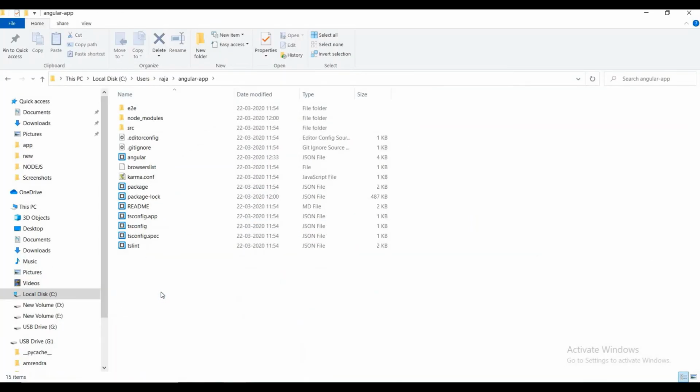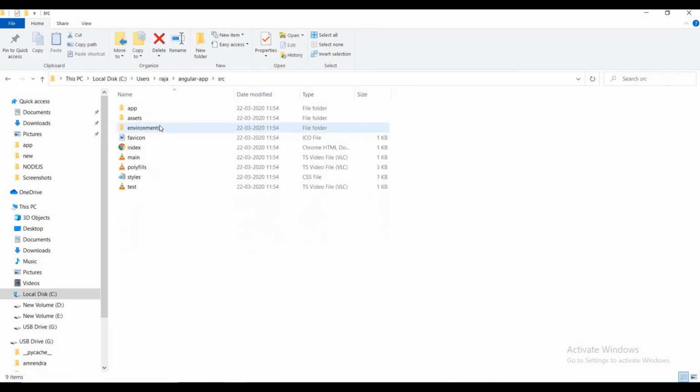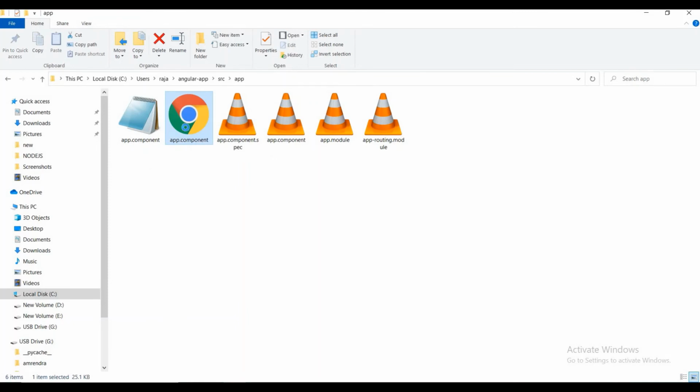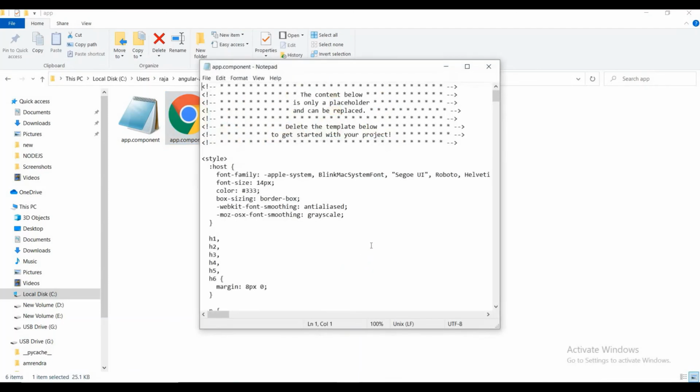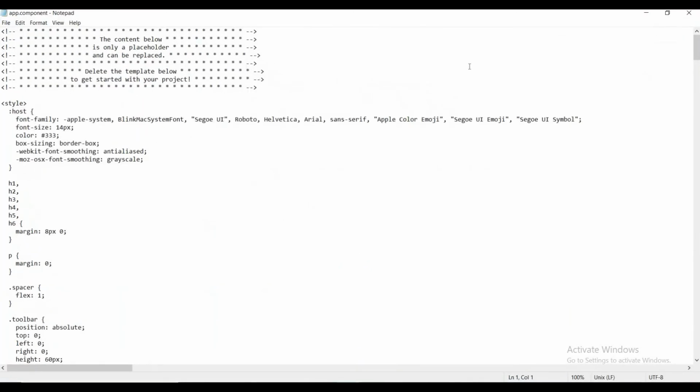Now open your Angular app folder. Under that, open the src folder. In the app folder, you will get this. This is your HTML file. You can edit this. And app.component.css is your CSS file. You can edit it also.